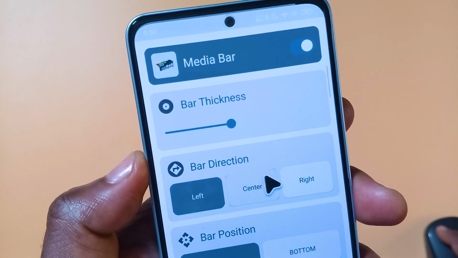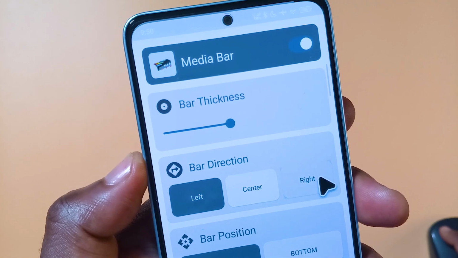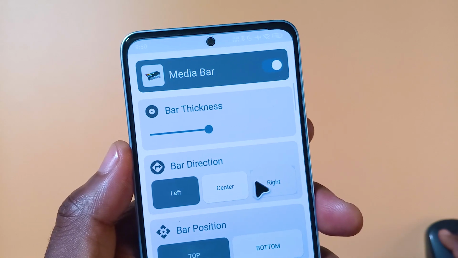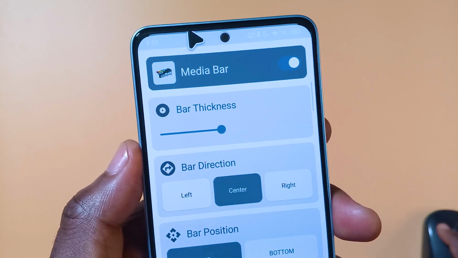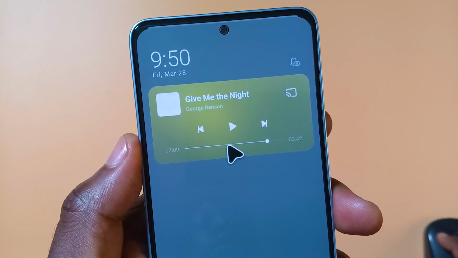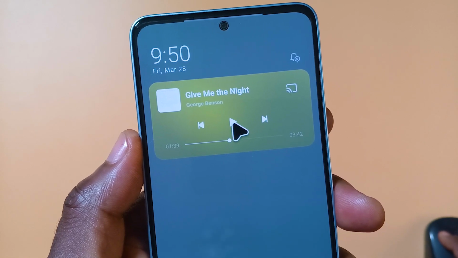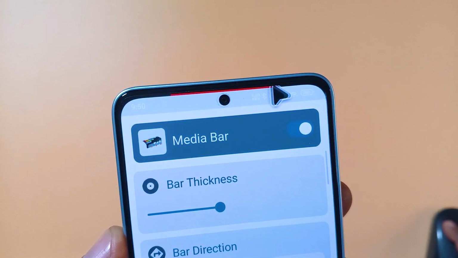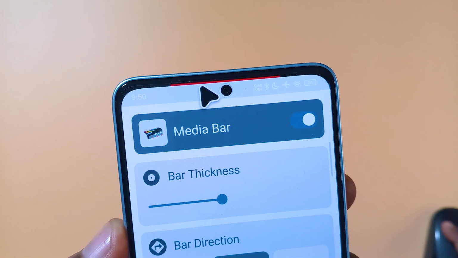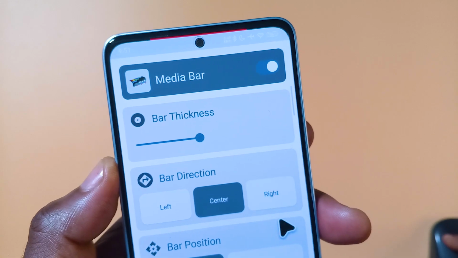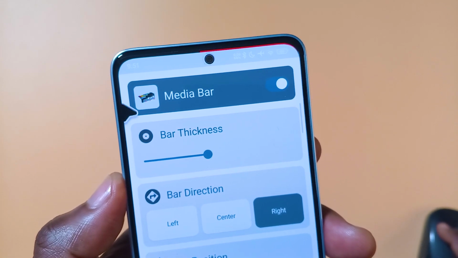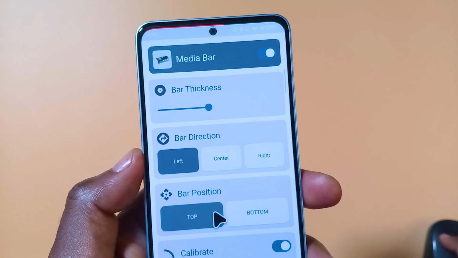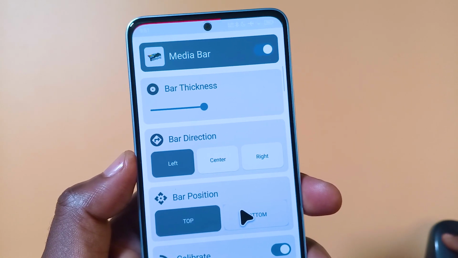Now you can have the direction from left to right, or from right to left, or from the center. Instead of just talking about it, let me just show you what I mean. So if I select center, I'll go back to the song, and let me just bring it down here and play. So you see where the bar is, it's gradually going in this direction and this direction as well. So it's like it's expanding. So if I switch to right, then it goes from right to left, but I like it from left to right.